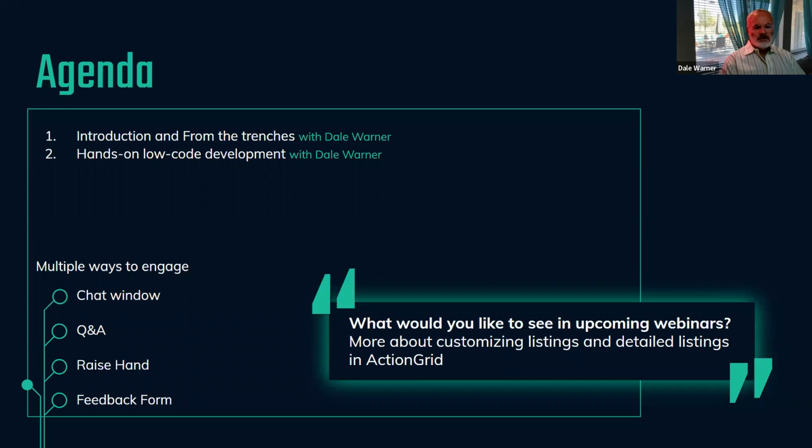Our agenda today, pretty short. We're going to do this introduction and cover our From the Trenches segment, which is all about things that come up in support. And then we'll get right on into our hands-on low-code development. Feel free to interact with us in any way you see fit. You can use the chat window or the question and answer window here in Zoom. And then also feel free to raise your hand if you would like to speak, or use our feedback form after the event.